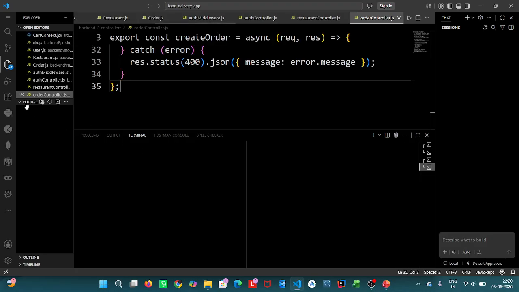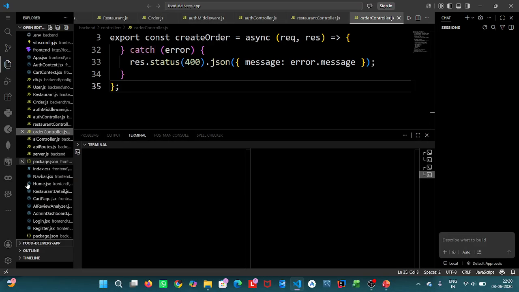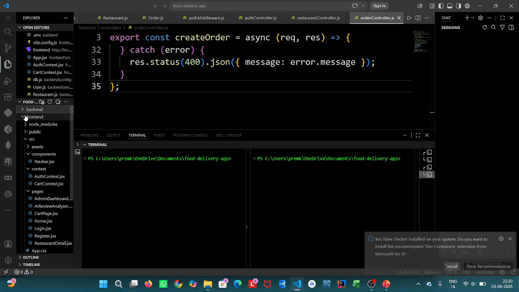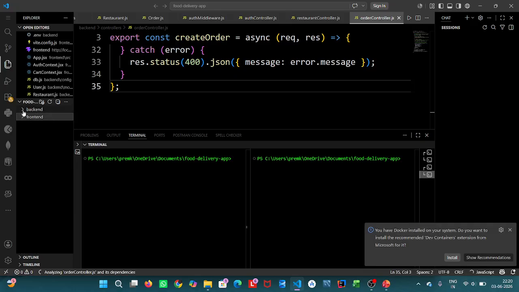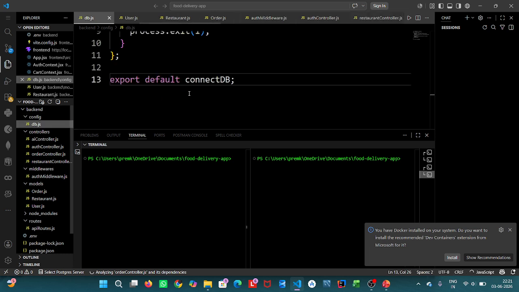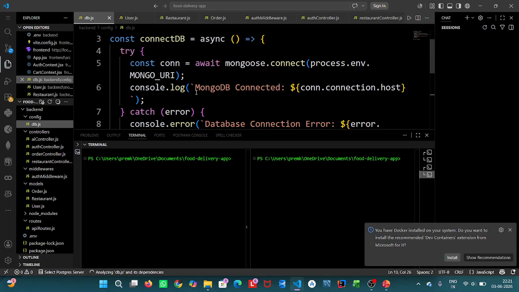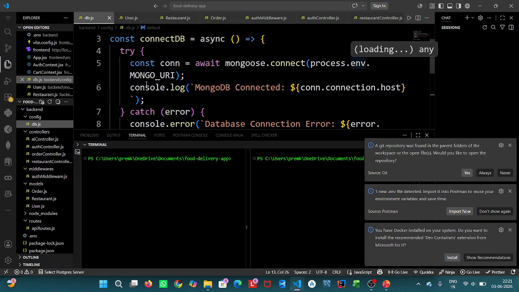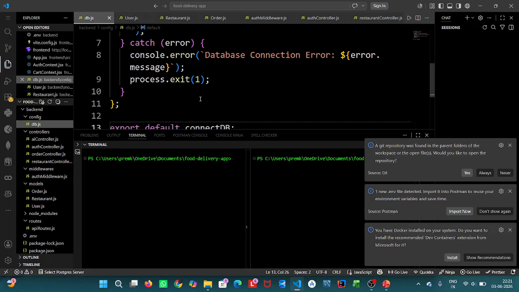Okay, this is the food delivery app containing a backend folder as well as a frontend folder. The backend folder contains first the configuration, which is db.js, connecting the database with process.env.MONGO_URI. The environment variable contains the Mongo URI string, and the database will be connected here.